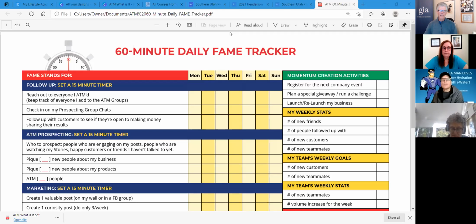So that's who they are. Now it says people who are watching your stories. Do y'all know what stories are? Anybody not know what a story is on Facebook? Susan Kibbe, you know what that is, right? Well, whoops. We can hear you.